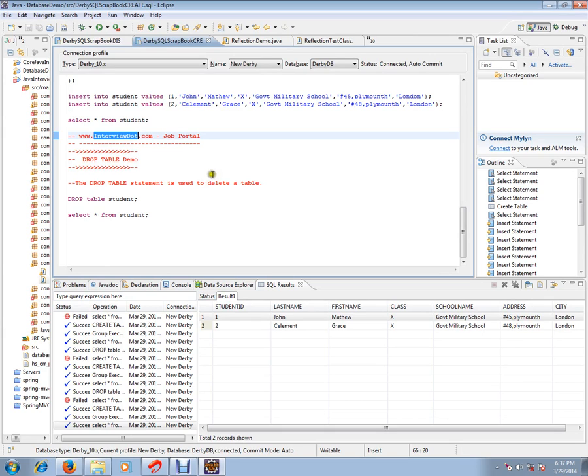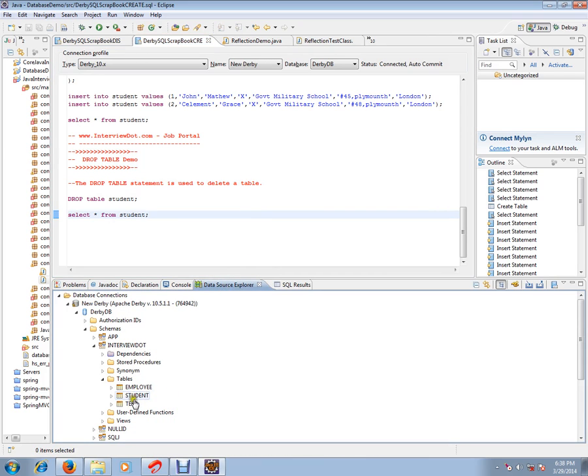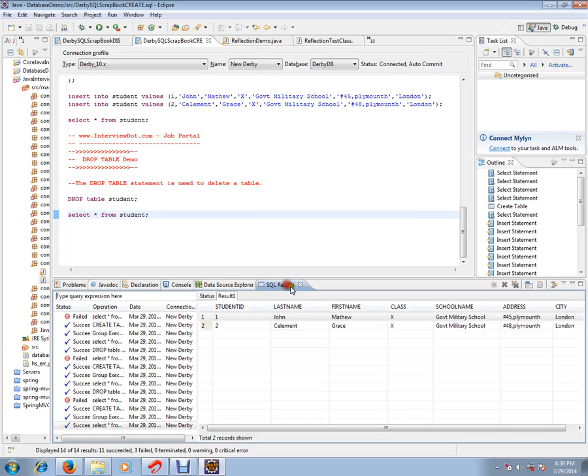In this video, I'm going to talk about how to remove a table, how to delete a table, or how to drop a table from the database. The drop table statement is used to delete a table from the database. So I have currently three tables: student, employee and test. I'm going to delete this student table. Let's see how we can do that.